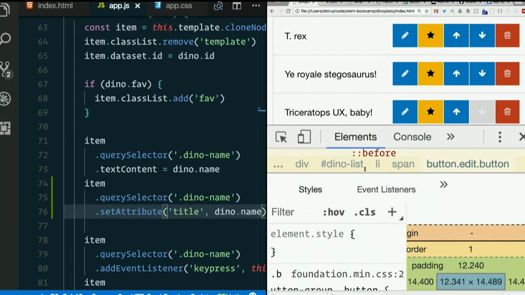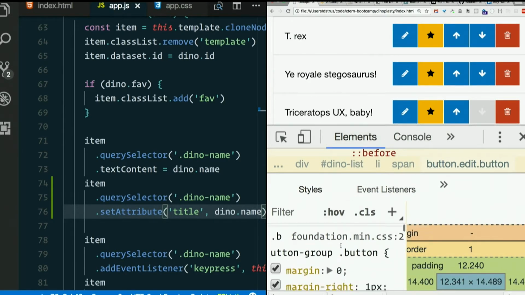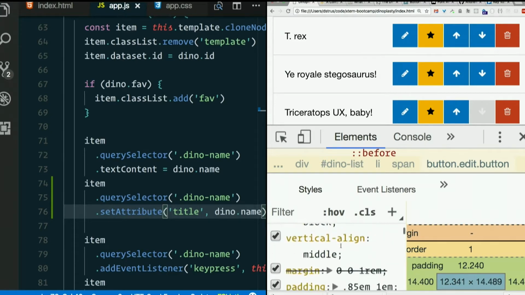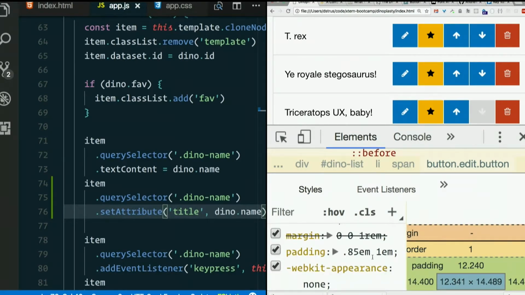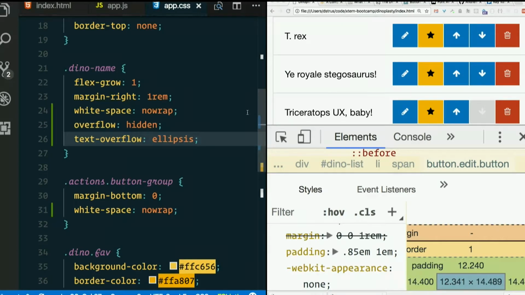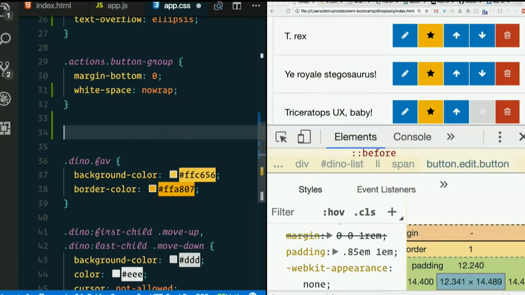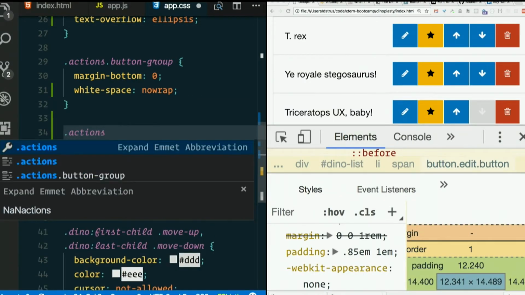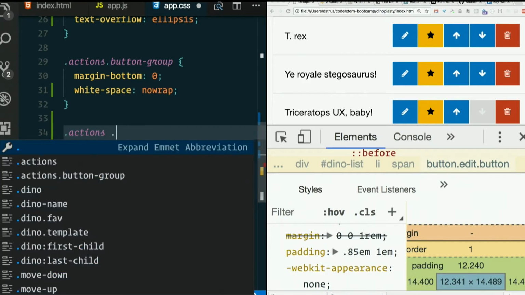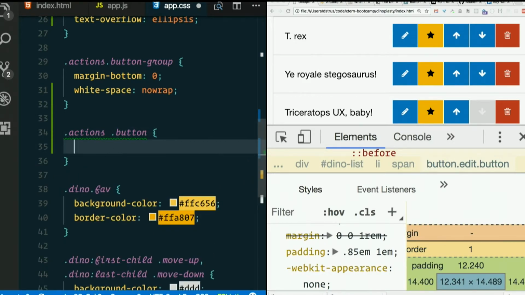Button has a padding of 0.85 em on the top and bottom, 1 em on the sides. So that was a class of button, and that was coming straight from Foundation. So if we say a button specifically that's inside that actions element, so actions, and then a descendant of that with a class of button. Do you get what that means? That's a button that's inside the actions span, the button group.